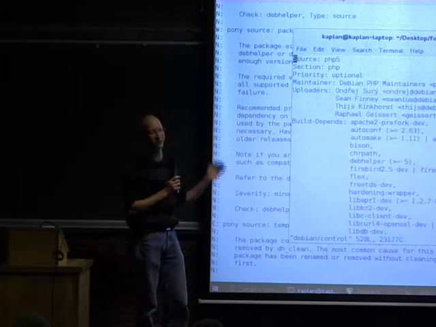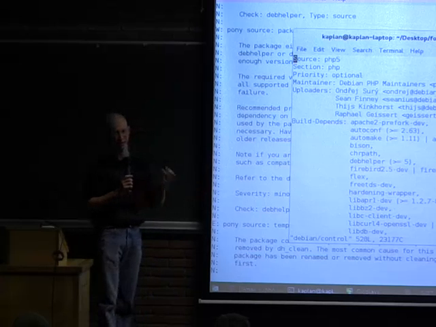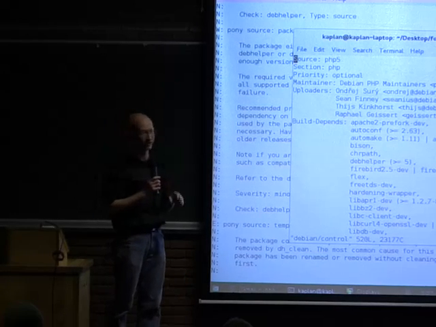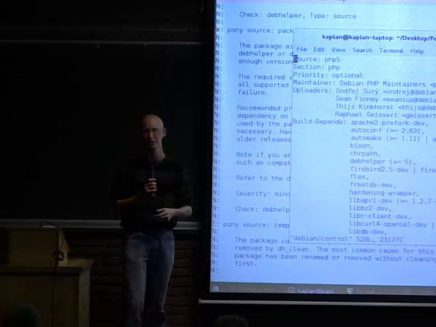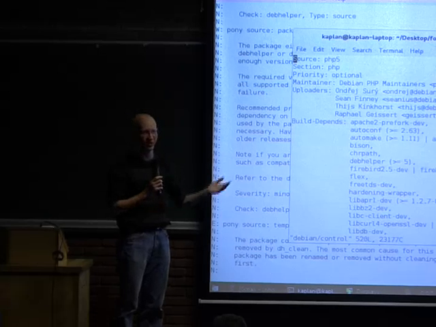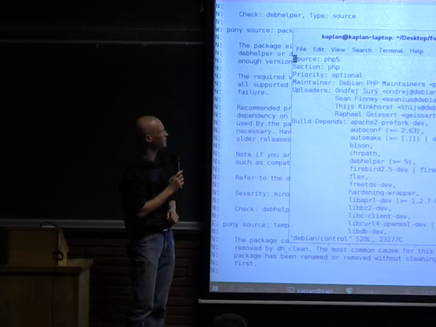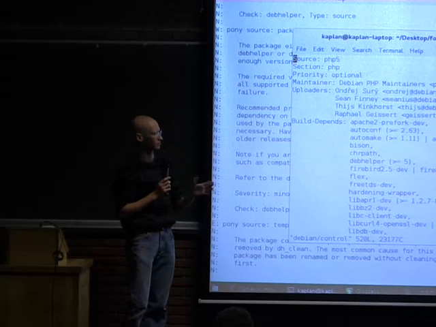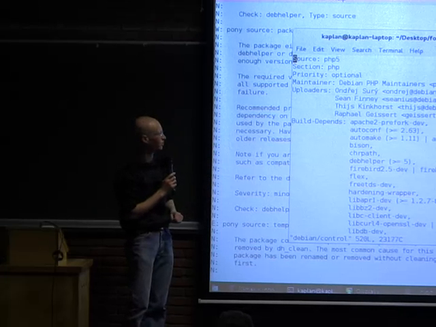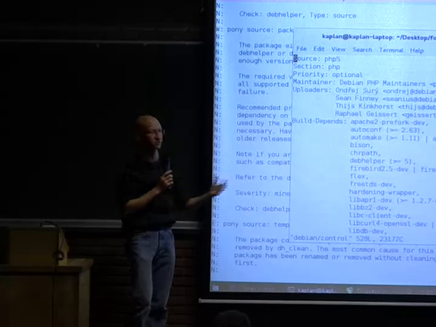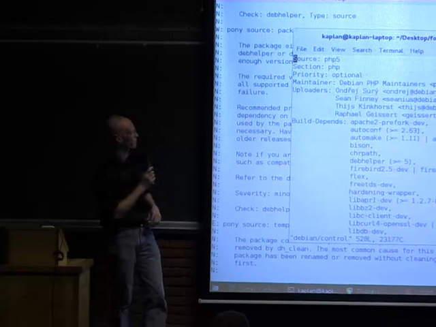Priority, we have a few priorities. One that says, well, that's the basic core package in Debian. If you want to remove it, you will have to remove half your machine. Be careful. It goes to optional, extra, and so on. It's, again, used to decide what packages are mandatory and what are not.